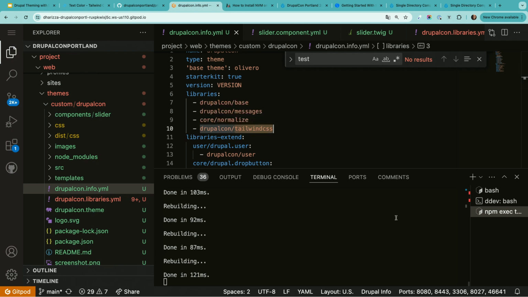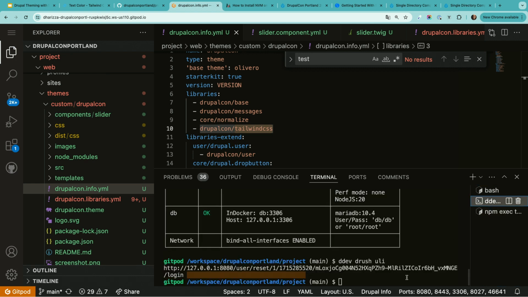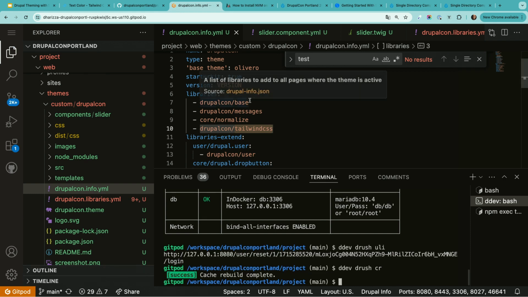I can clear the cache now. As you can see here, this one is still running, so I will switch my terminal. Probably this one. This one is good enough. So I will do ddev drush cr. That allows me to clear the cache. I could also do it from the UI. That's totally fine.